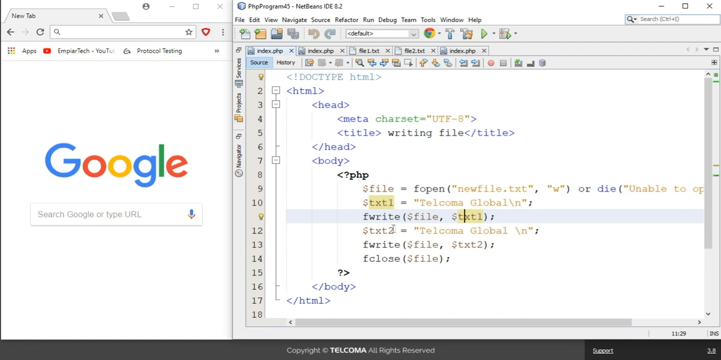Again I want to add another text, text2, with the same content, Telcoma Global, and I want to write this text in the same file, and text2 is represented by the txt2 variable. After that, to close the file, I have used the fclose function. So let's see how it will be displayed in the browser.